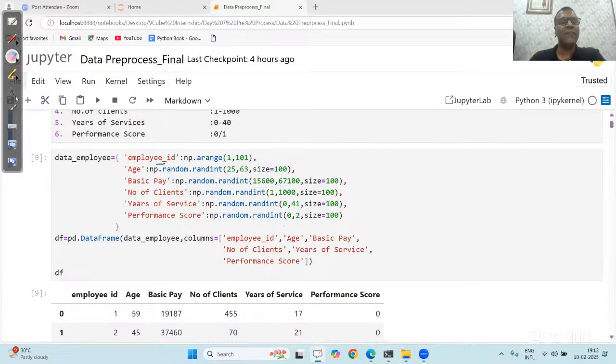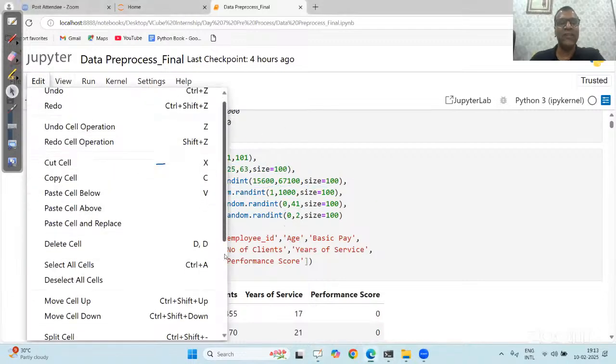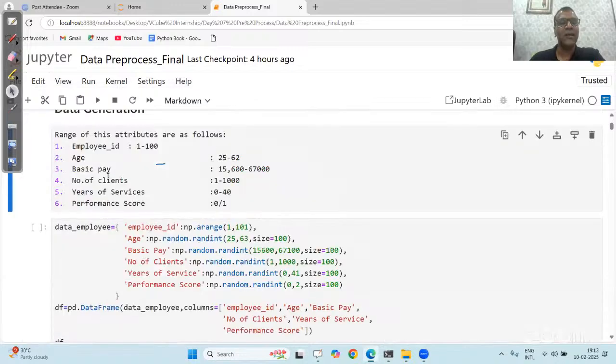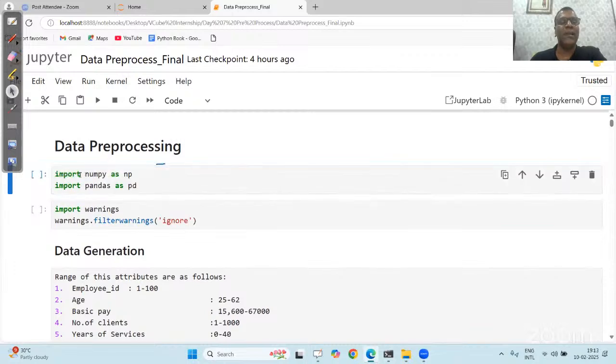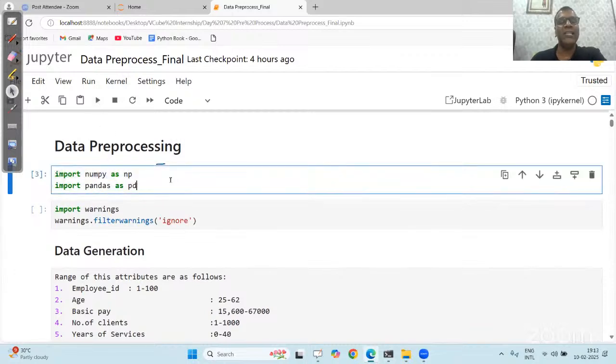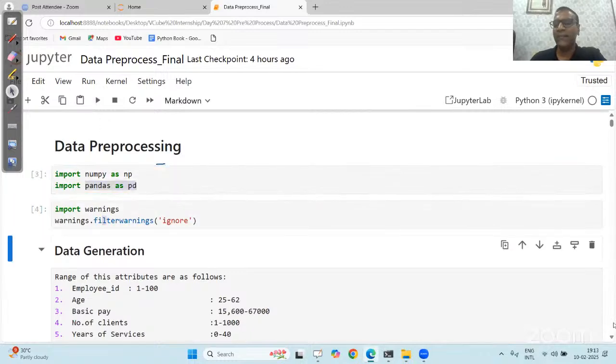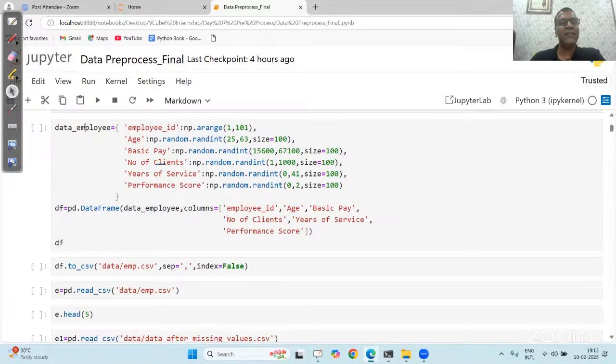Now, let me start from scratch. Let me clear the screen once again. Now look here. Whenever you want to implement any kind of ML case study, first of all, you should import two libraries. The first one is NumPy and the second one is Pandas. NumPy is used for numerical operations and Pandas is used for data analysis. Now let me run this example.